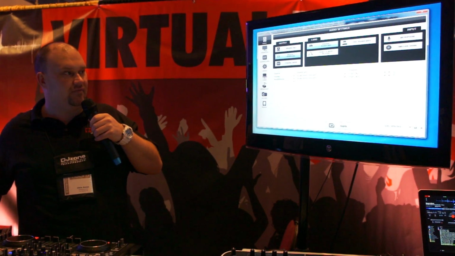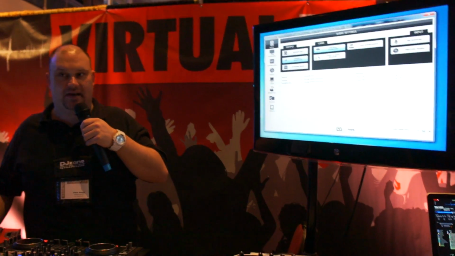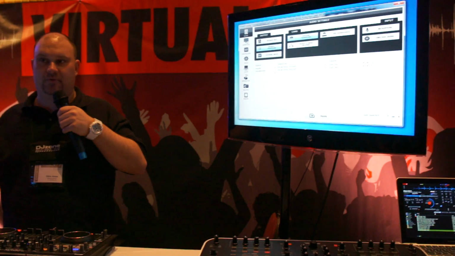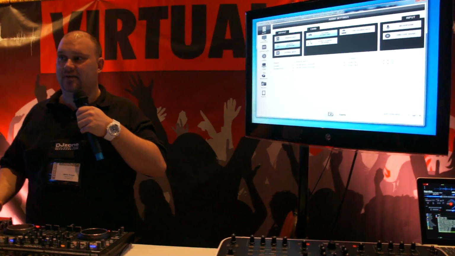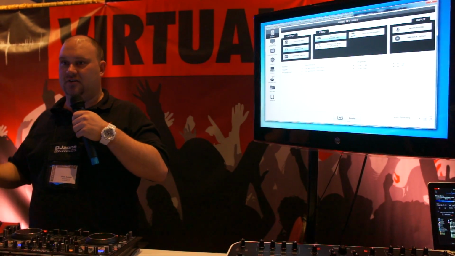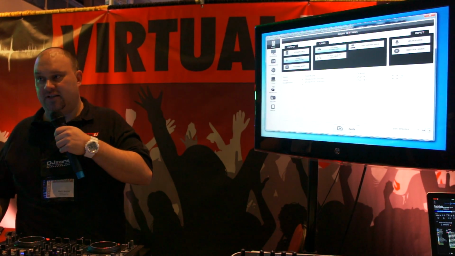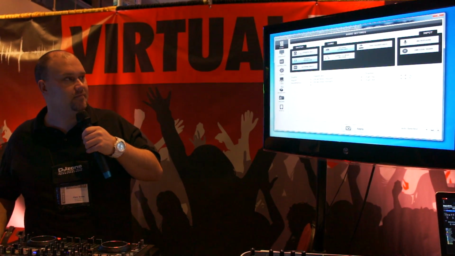Another big thing for Virtual DJ 8 is that it supports multiple sound cards as far as bitrate goes. It used to be 16-bit, so we weren't able to support 24-bit, 32-bit sound cards like from RAIN and things like that. So now it'll be able to support that. The sound engine's completely rewritten.